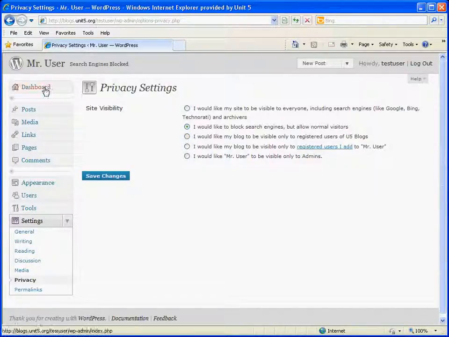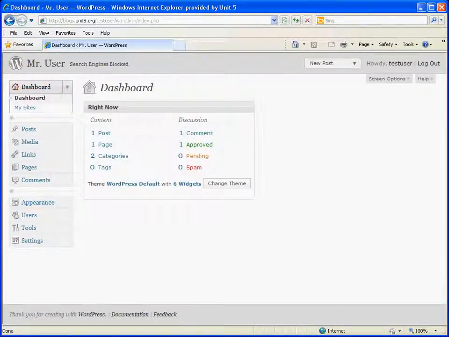So those are some of the general settings that you may be interested in adjusting for your own blog.